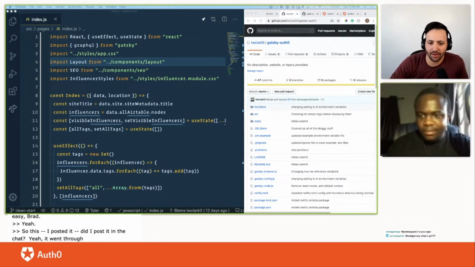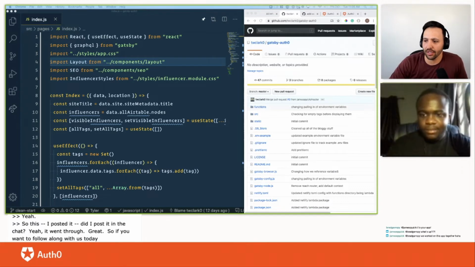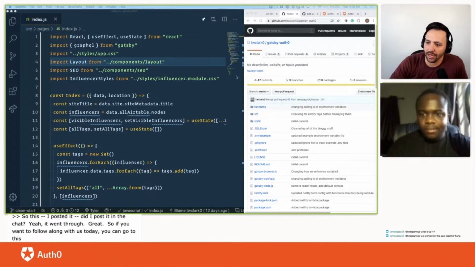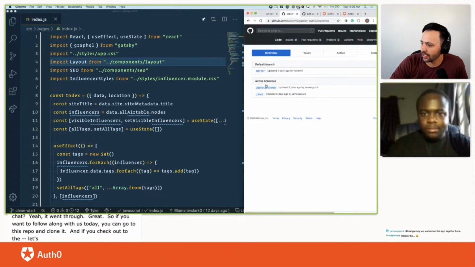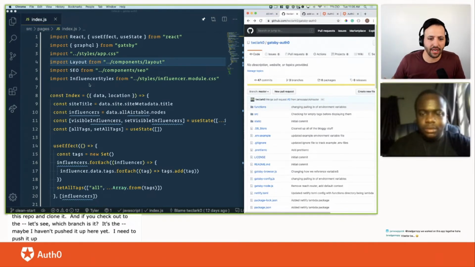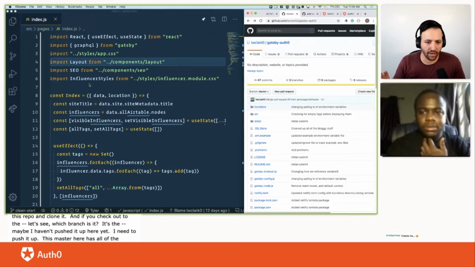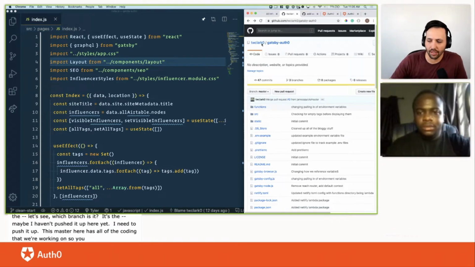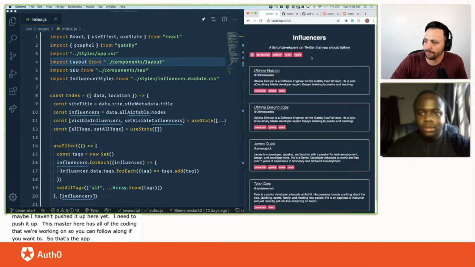So if you want to follow along with us today, you can go to this repo and clone it. And then if you check out to the, let's see, which branch is it? Maybe I haven't pushed it up here yet. I need to push it up. This master here has all of the code that we're going to be working on, so you can follow along if you want to. So that's the app there.